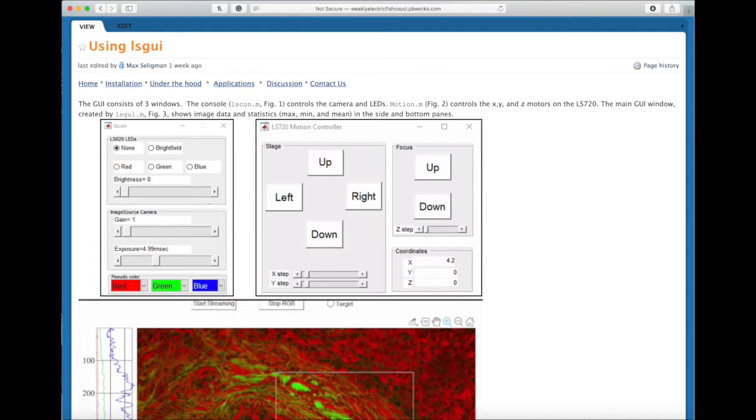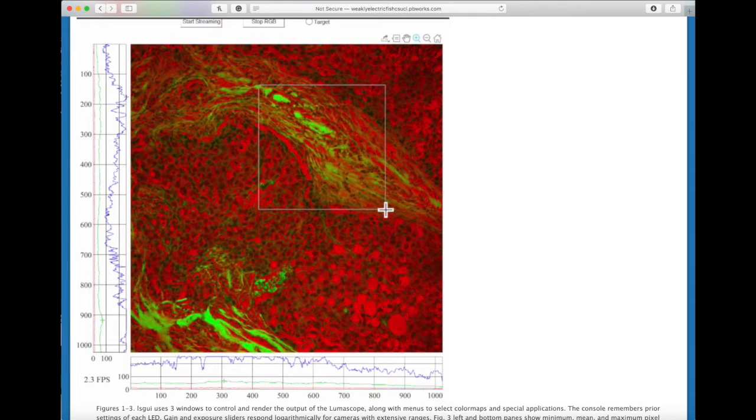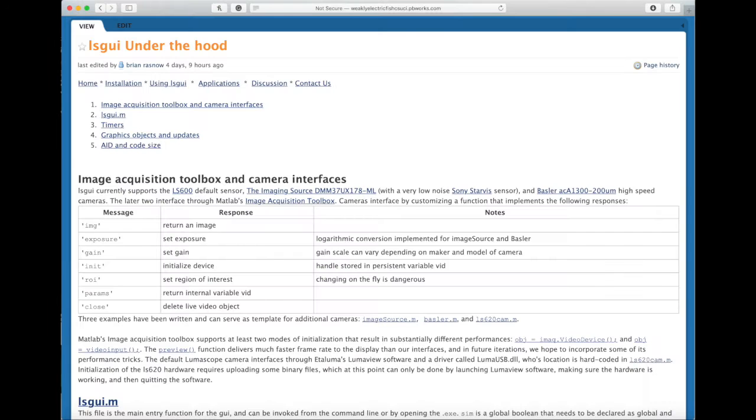One window gives control of the LEDs to be used for imaging. Another is a motor control for the LS720 LumaScope, and the third is a window that shows the image along with image data and streaming controls. This project uses MATLAB's Image Acquisition Toolbox to interact with the various camera interfaces.